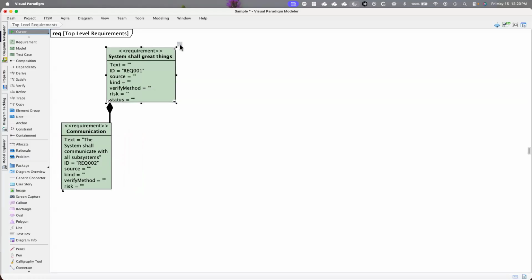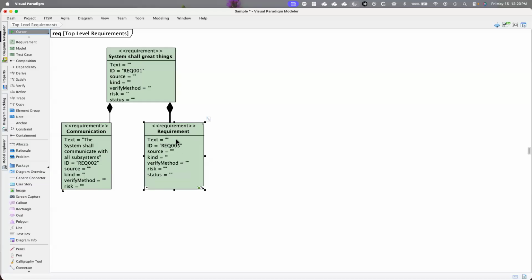So I click on it, this little thing comes up in the corner, click on another requirement, sub-requirement level 2. So did communication and maybe trying to capture some other function. System shall function over three orders of magnitude signal strength.